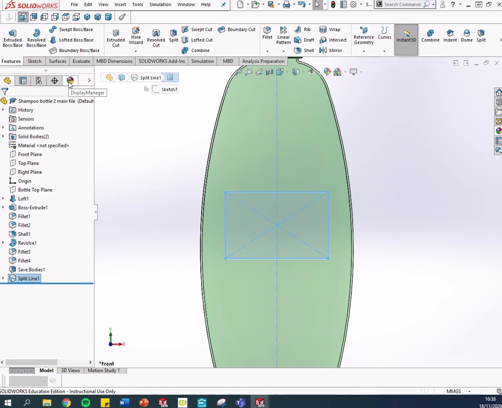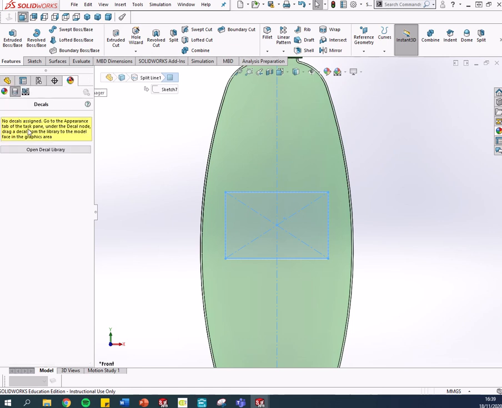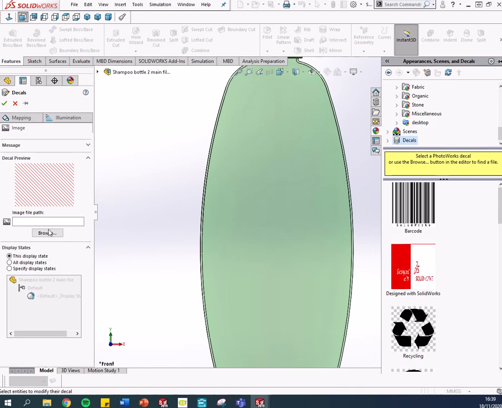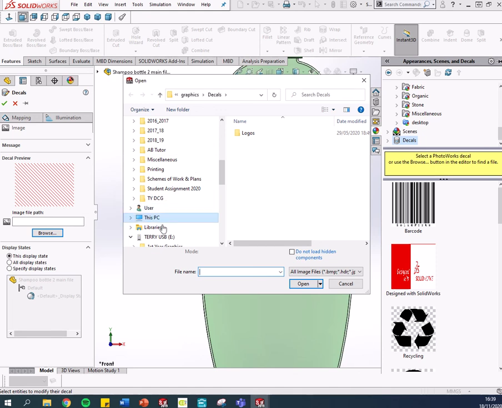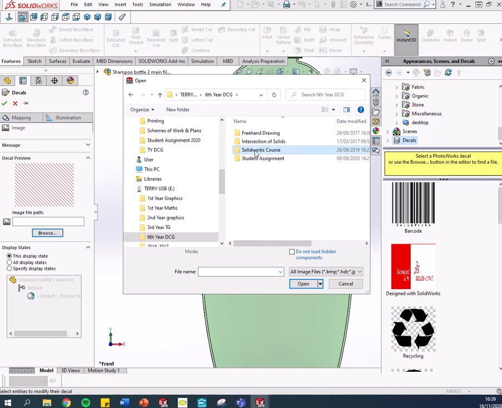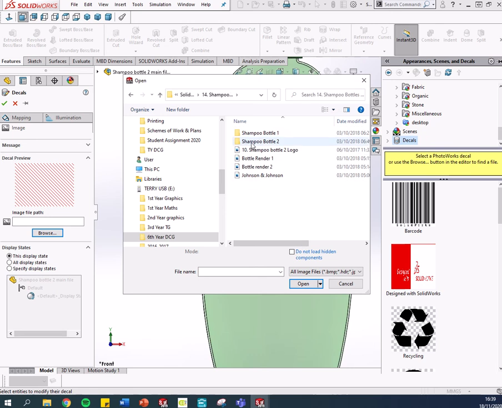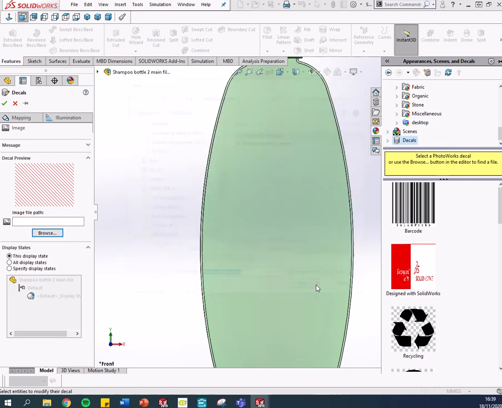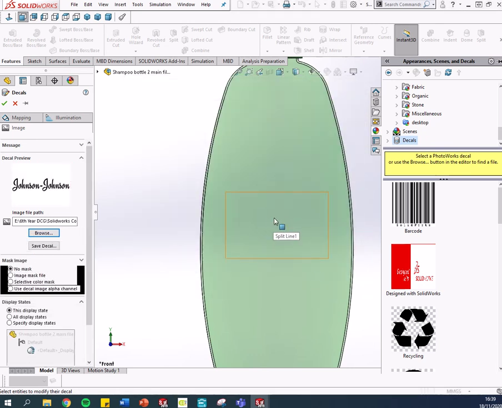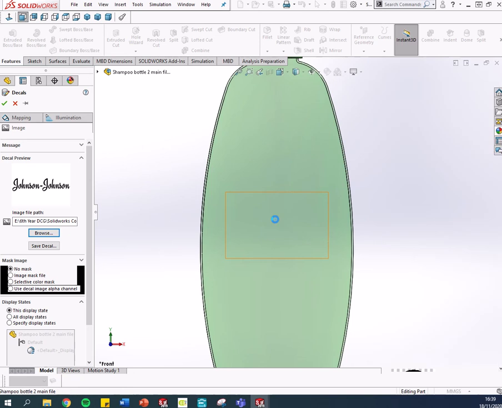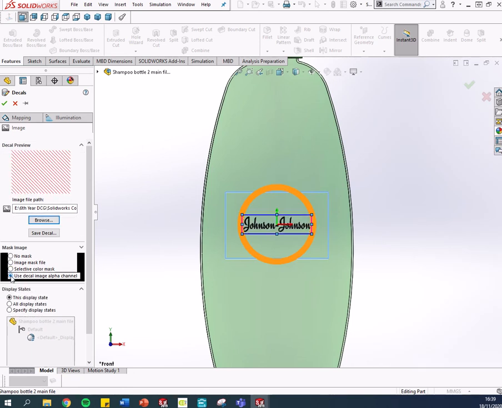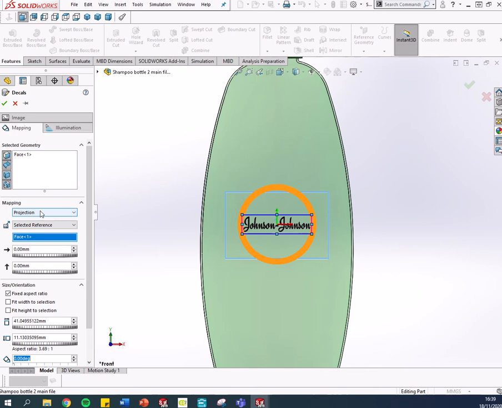So I'm going up here to the Appearance Display Manager. The second tab here is Decals. Right click, Add Decal. I'm going to browse to my folder that I have the logo in. So it's on my memory stick. SolidWorks, shampoo bottles, shampoo bottle 2, Johnson & Johnson. So I'm going to click in this area here. I don't want to put it on the outer one, I want to put it here. We always tick Use Decal Alpha Image Channel, and I'll go to Mapping. Now I'll go to Projection and Current View. They're the two I always select.